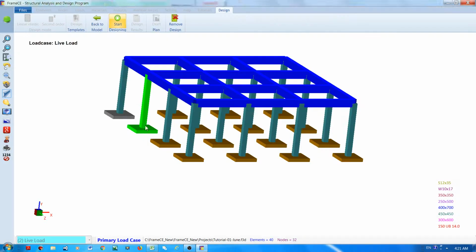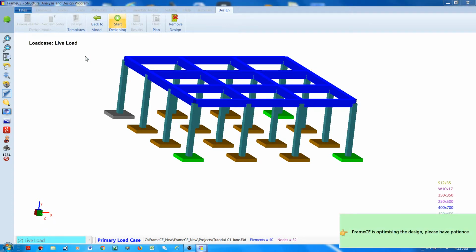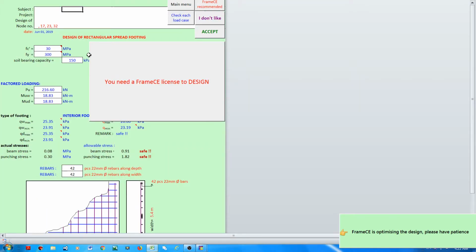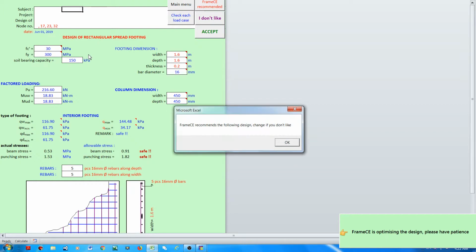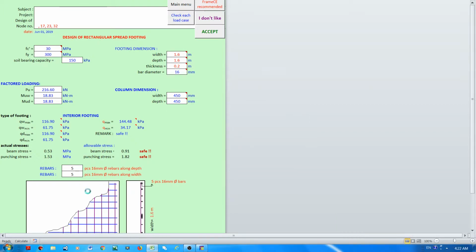I will accept this design, and what you will notice is the color of the footing changed to gray, which is an indication that this footing has been designed. I will proceed with the designing of the other footings. Now I want these three footings to have the same dimension, so I will design them simultaneously, and then click the start designing button, and then wait for FrameCE to finish and then accept.